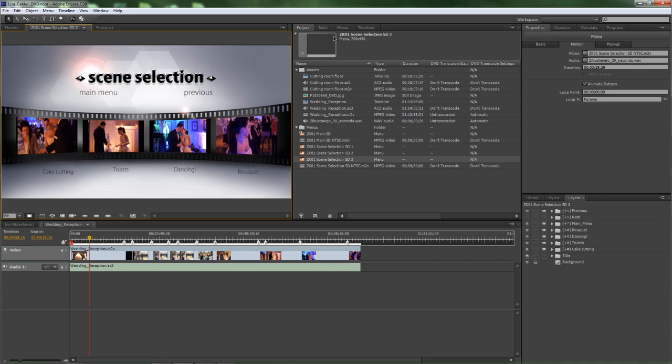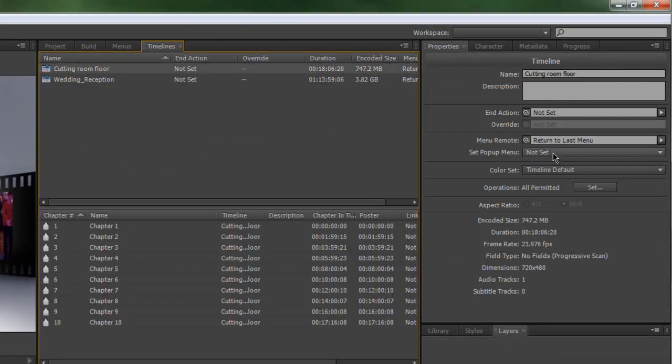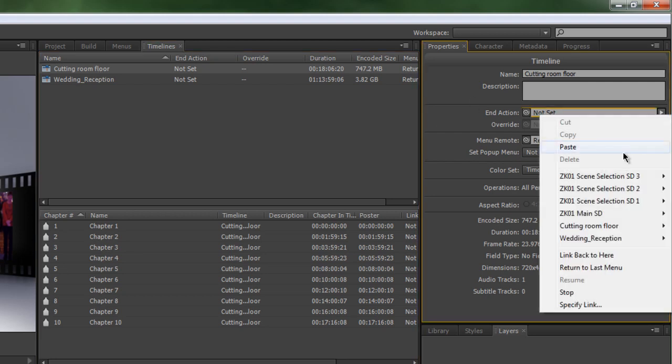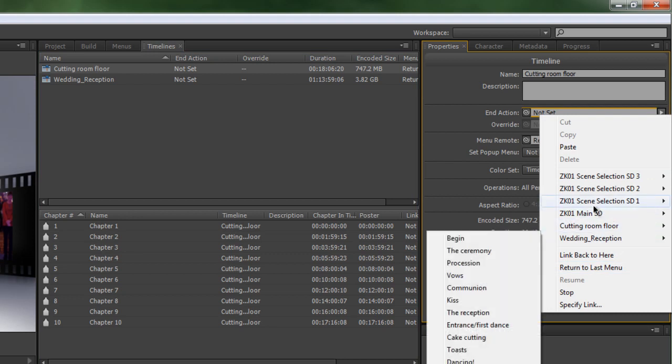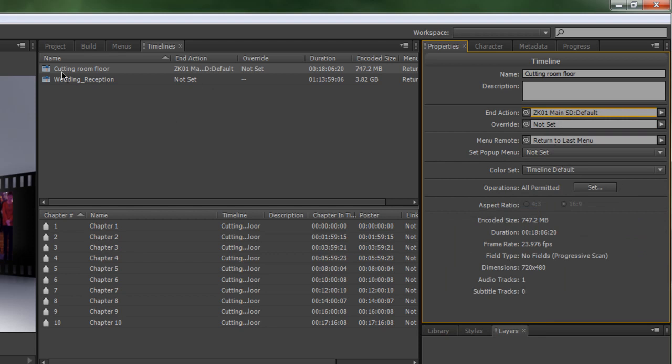But first, what we have to do is we have to go to menus, timelines, and we have to set out points for these timelines, end actions. See, if the end action's not set, it'll come up with an error. So cutting room floor end action, I want it just to go back to the main menu. So not return to last menu, I'm just going to go to main menu SD default. That's the end action. When that video gets done playing, it goes back to the main menu.